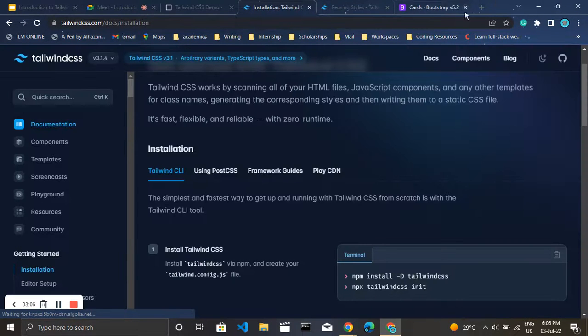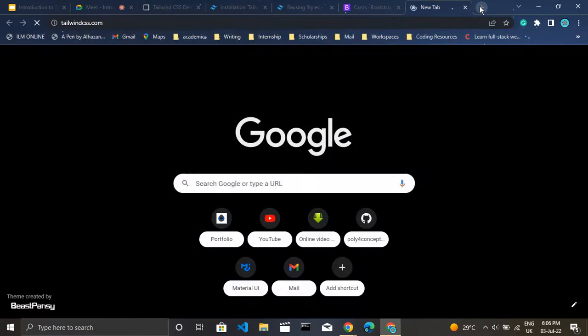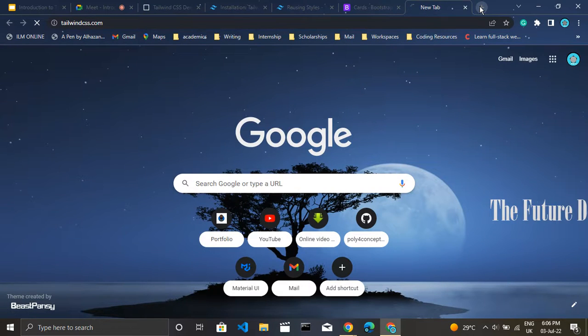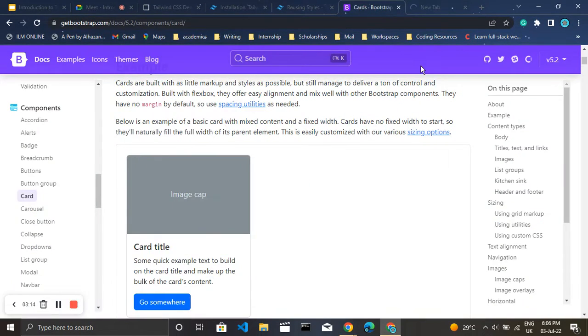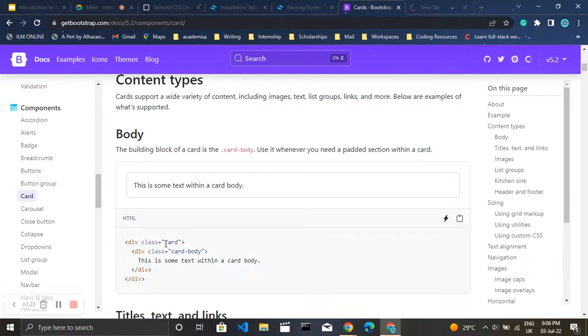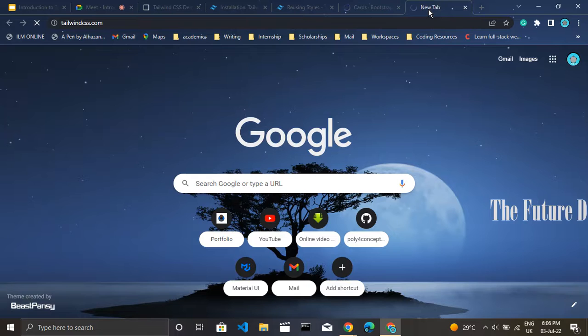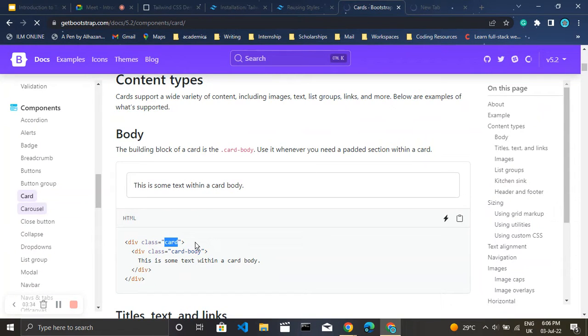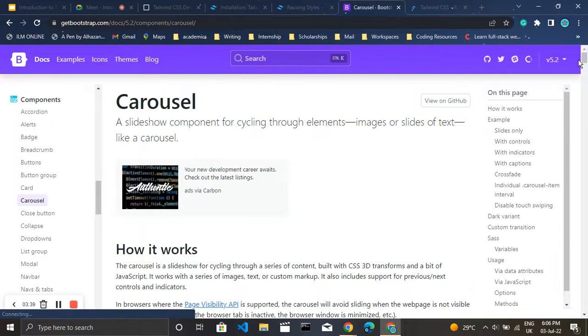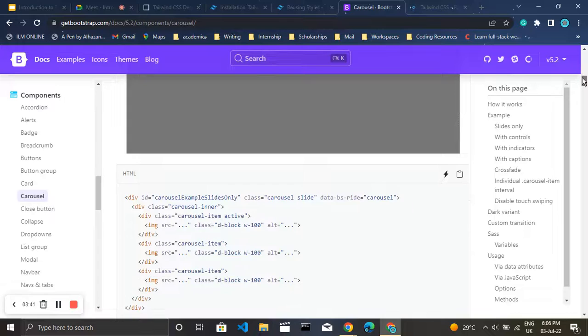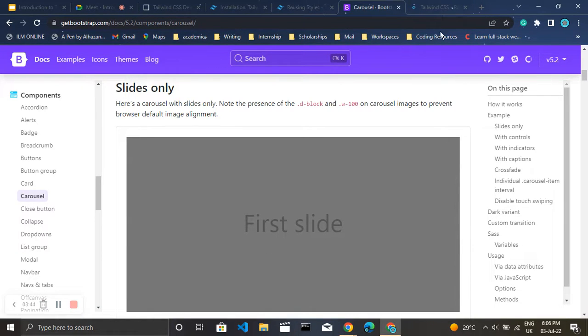The way we have Tailwind is that Tailwind is just like a framework for writing your CSS. You are not having any out of the box component right there. In Bootstrap, they give you something like card, you have something like carousel. When you put the class name, you have it out of the box without any extra coding. When you put carousel, you have something like this without any extra coding.